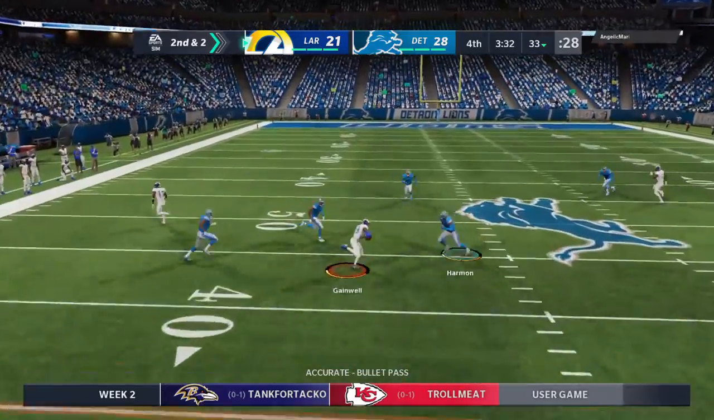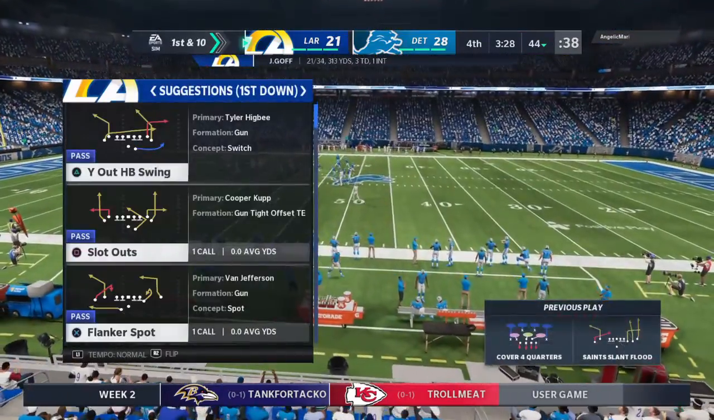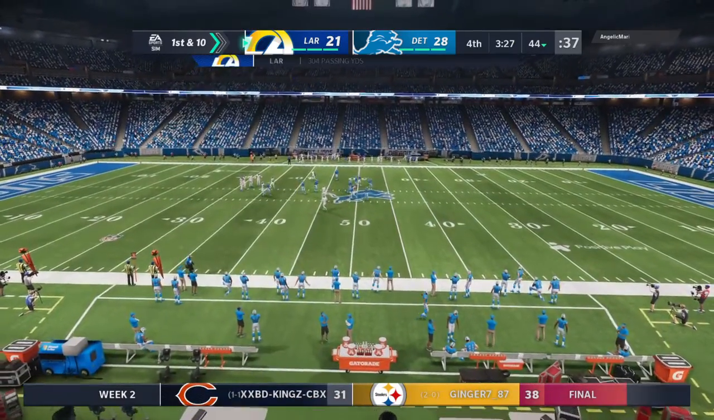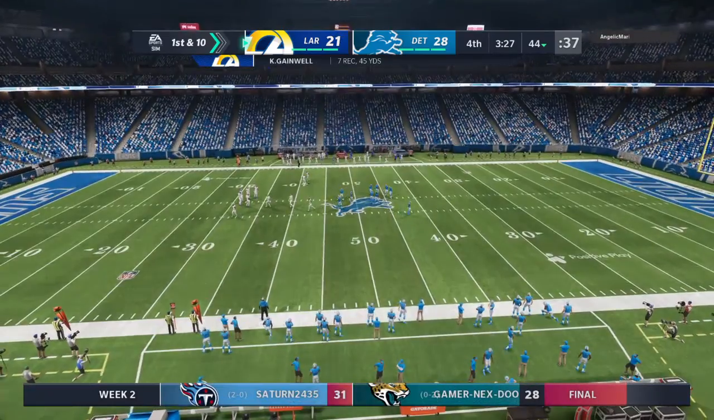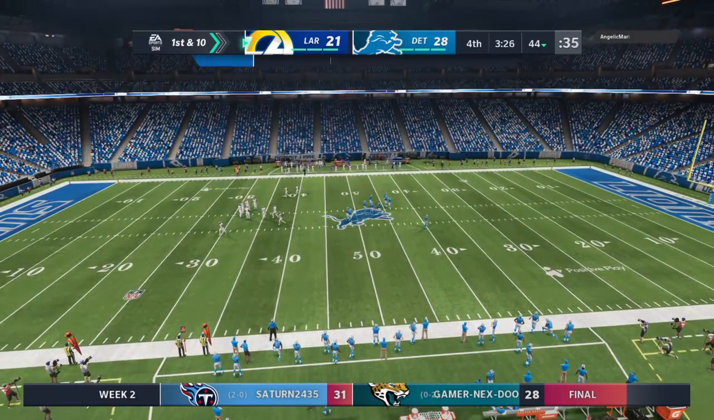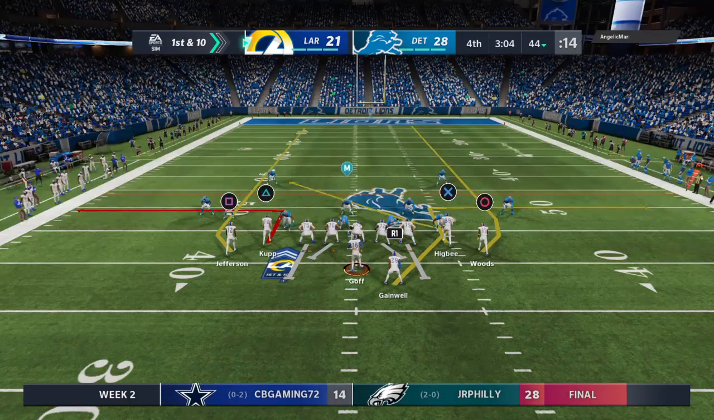From the gun, here's Goff. He's going to find his running back. It's complete. And they'll get it up just short of the 45 at the 44. It's a first down on a gain of 10. First down. Back-to-back good plays have them on the move on first down.